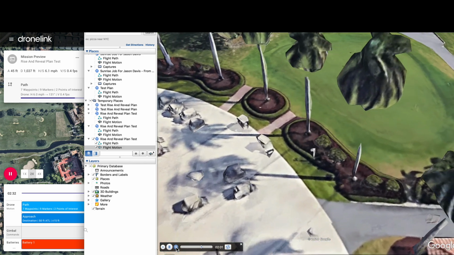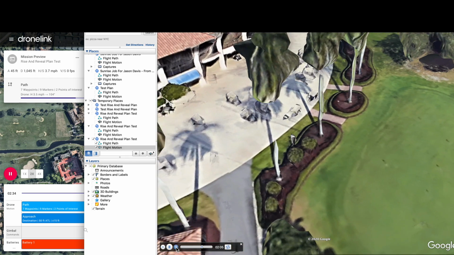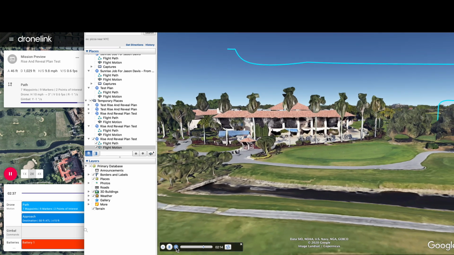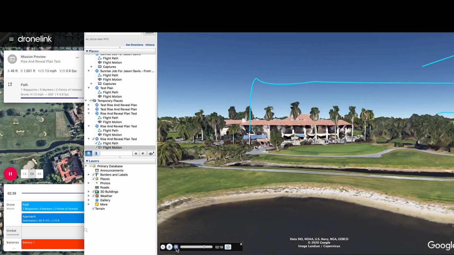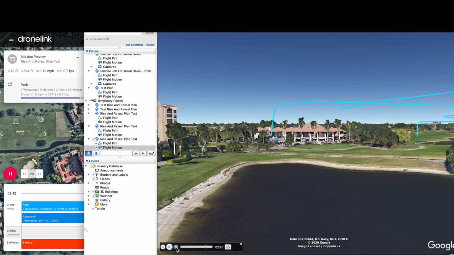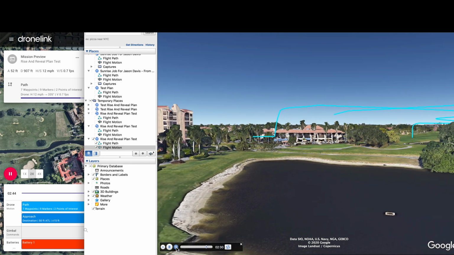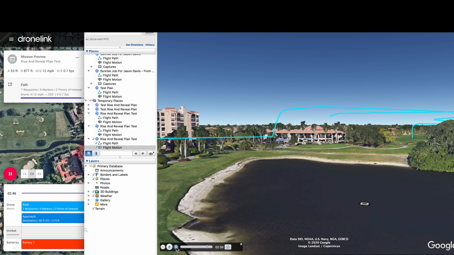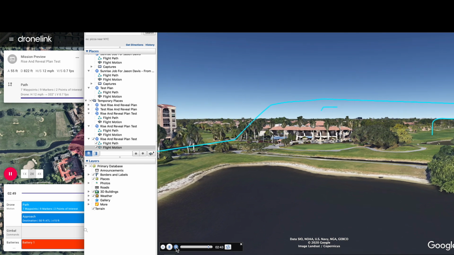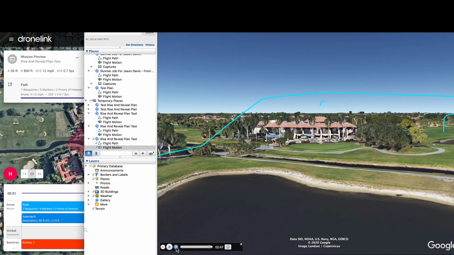I think the only thing I'm going to do before I fly this is move it so I'm not over the clubhouse so much, so I'm not seeing the top of the building. That's just kind of boring. That looks pretty good. And it's going to do a little zing around and come back. And I may want to do that a little lower too.